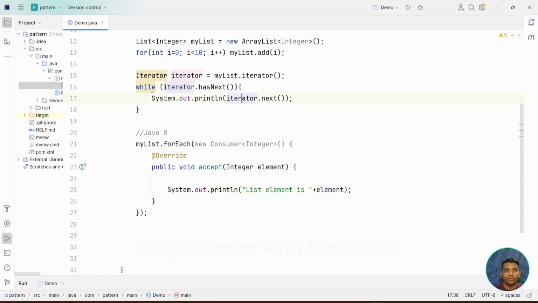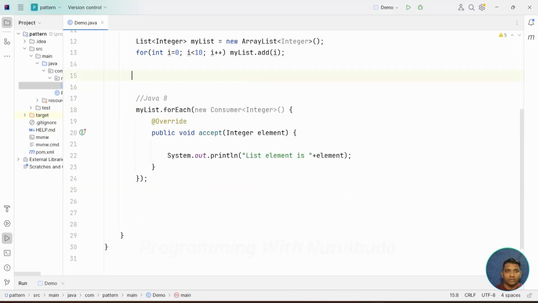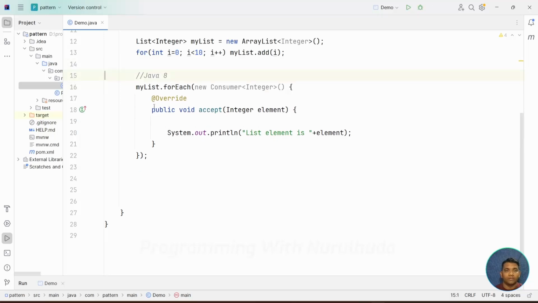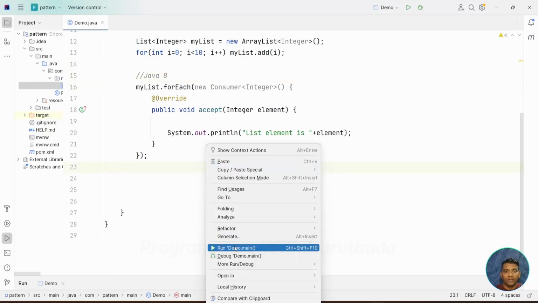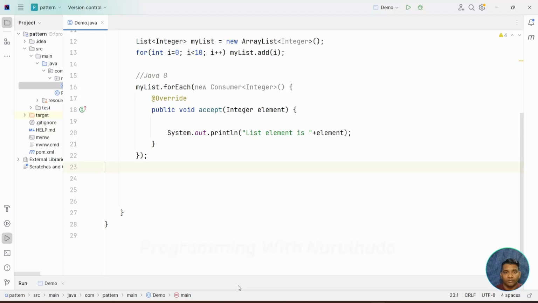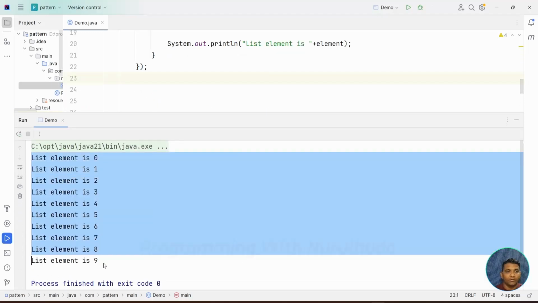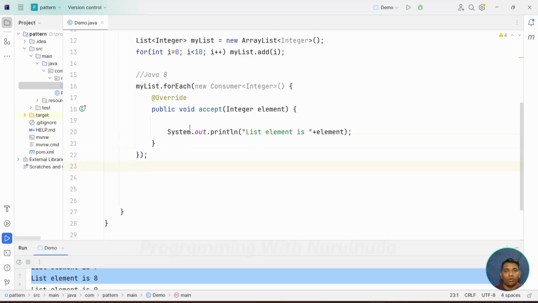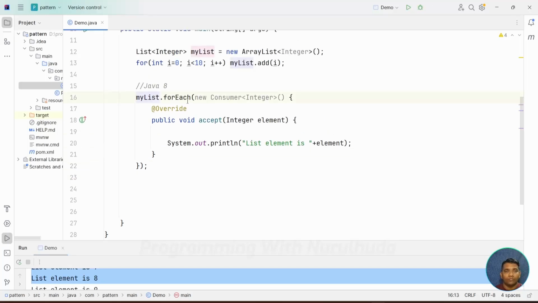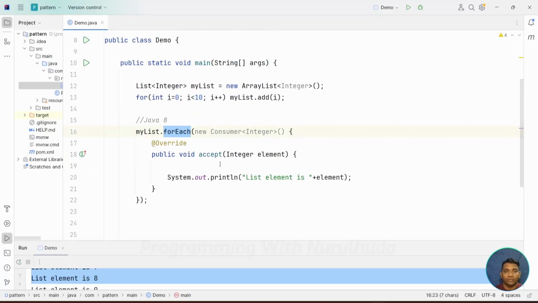Element value. Now I remove this iterator and run this program and check it out. Yeah, it is working properly. So it is the benefit of the for each loop: it separates our business logic into another place. So it is a good feature in Java 8.